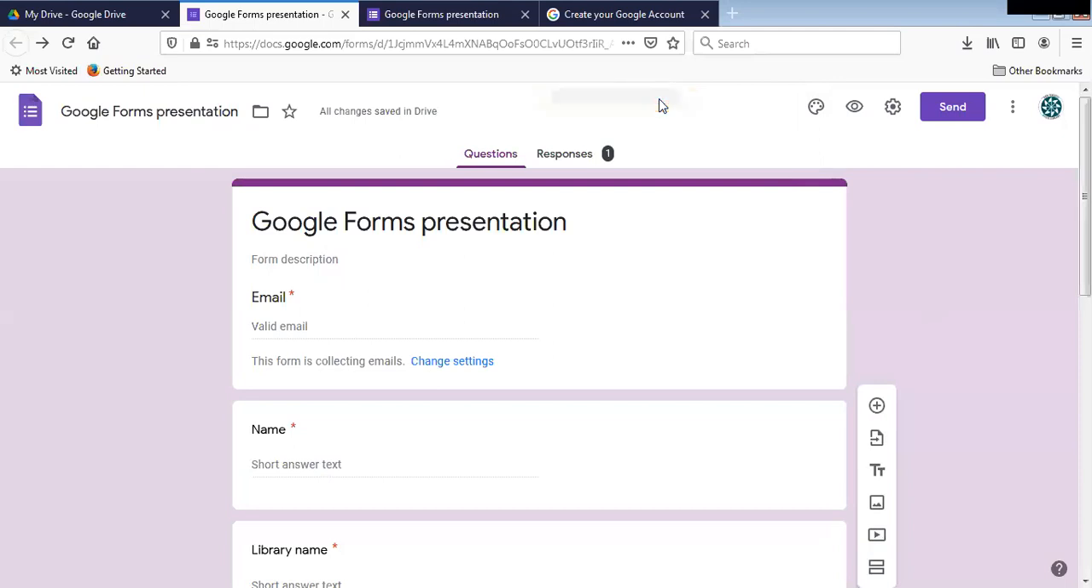So Leanna says you can use Bitly, which is really nice. If you add an editor, are they allowed to see the responses? Yes. So if you don't want them to see the responses, don't add them as an editor.